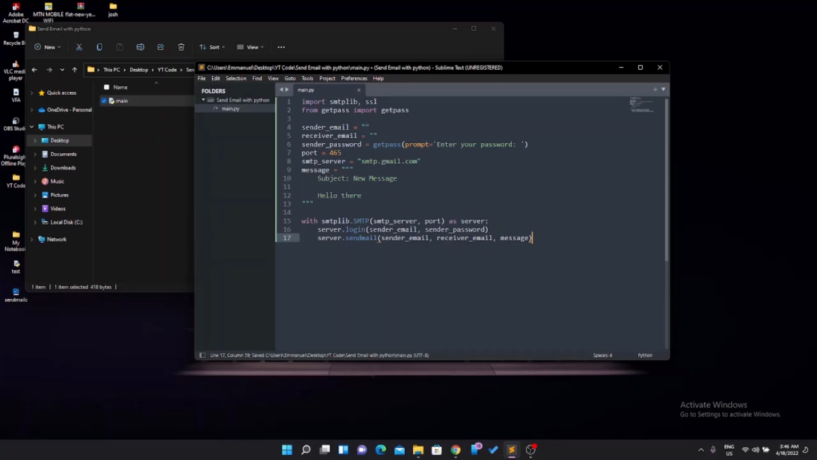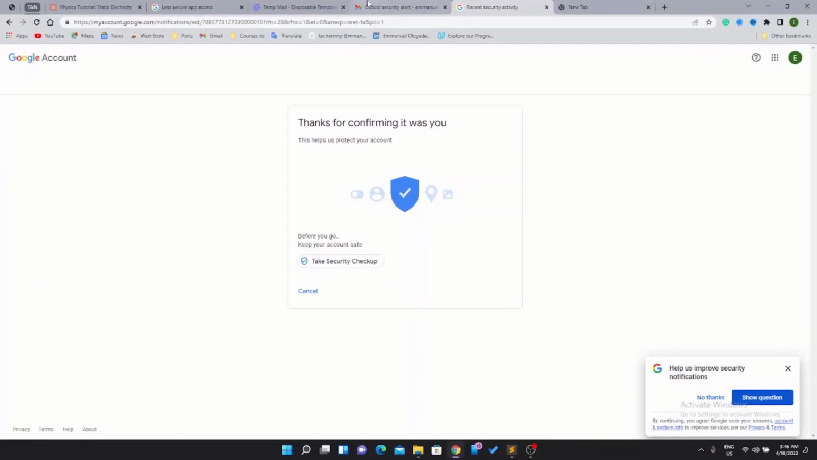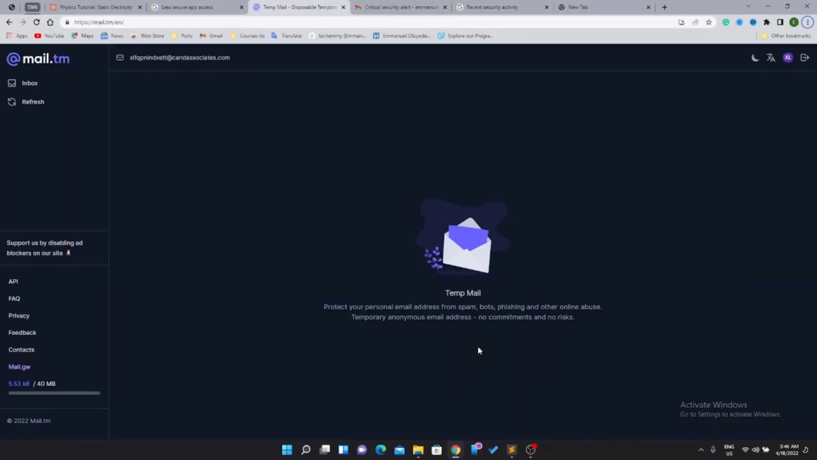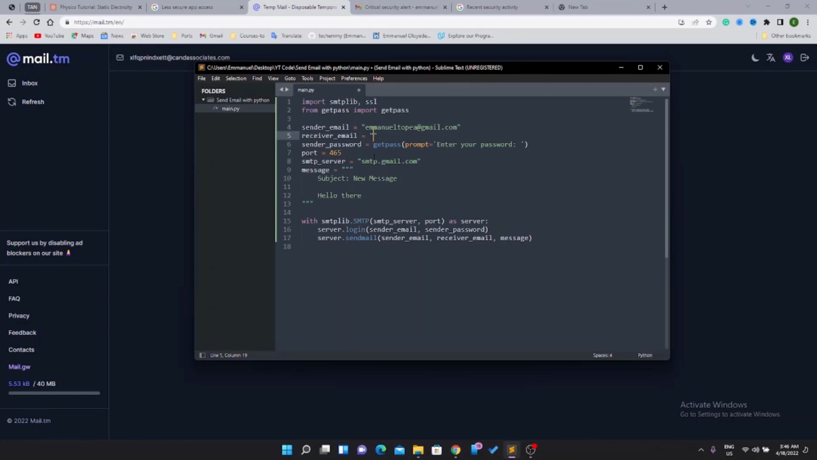Okay, so of course let me put my email here. I'm going to put that at gmail.com. Then you put the receiver's email you want to use here, but I'll be using a temporary email here. So I'm going to copy this, Alt tab, paste that there.